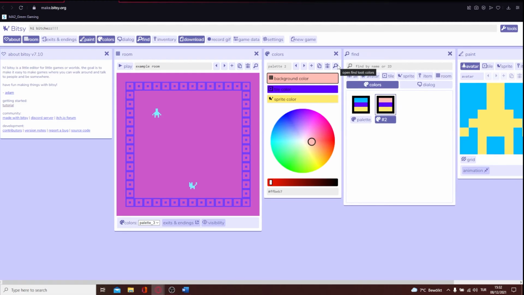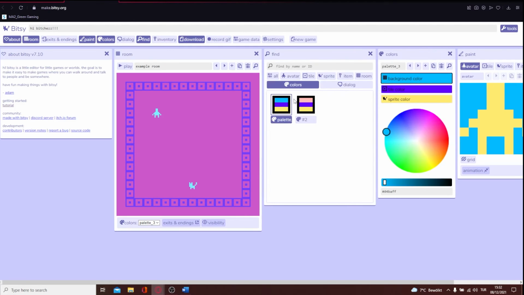You can search the color palettes which you created. You can find it by name or ID. You can do this search thing for every window. But right now our topic is colors, so you can search and find the color palettes here.